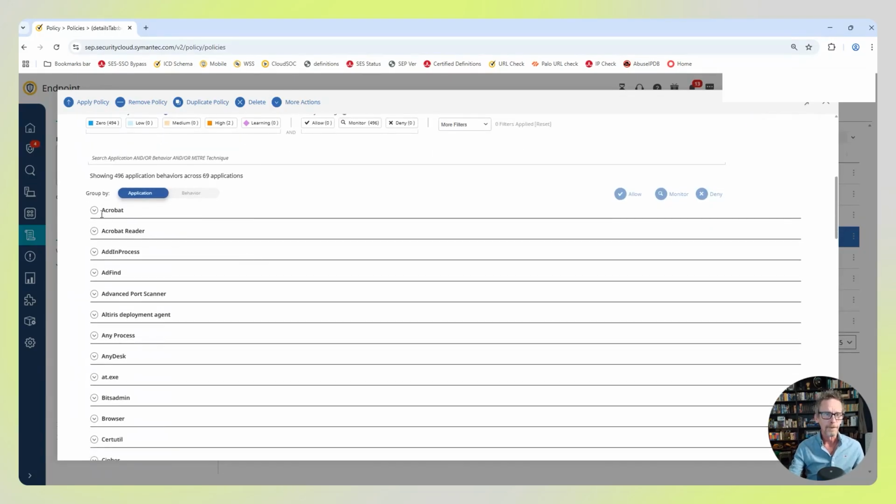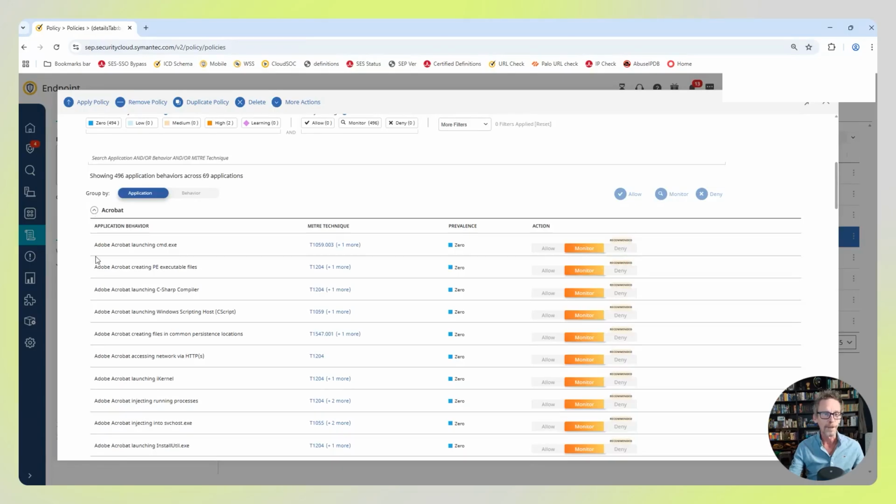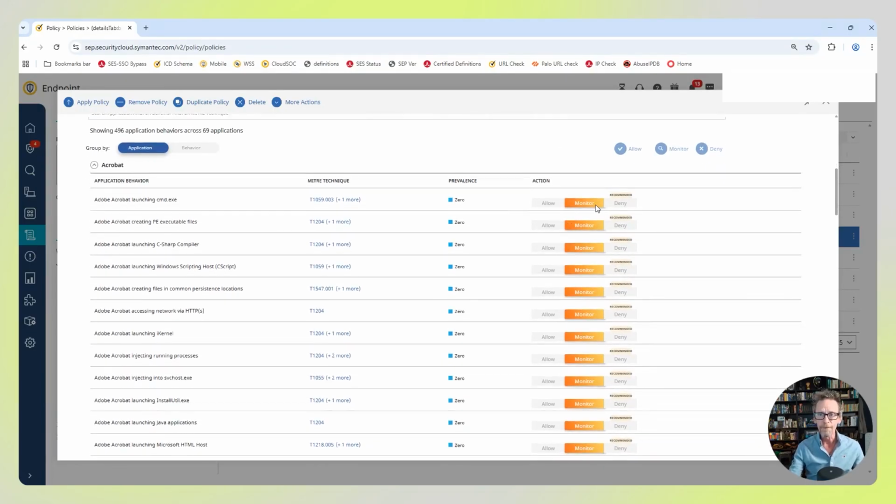But as I scroll down here, you'll start to see that we have a list of all the various applications. Now, we've discussed this before. The trusted applications are going to be applications that are generally used within your environment. So the entire Office suite is going to be there. We've got Acrobat Reader. One thing you will note, when we create a new policy, everything is in monitor mode.